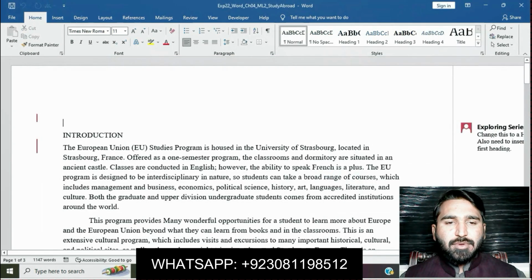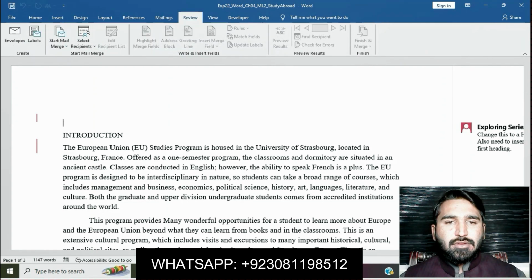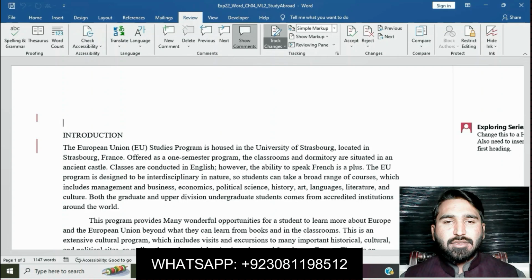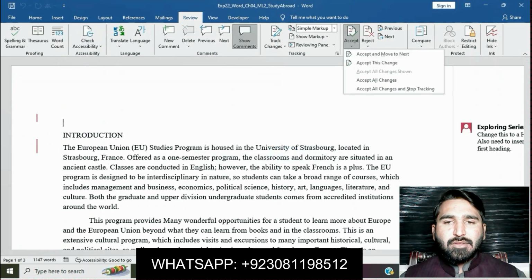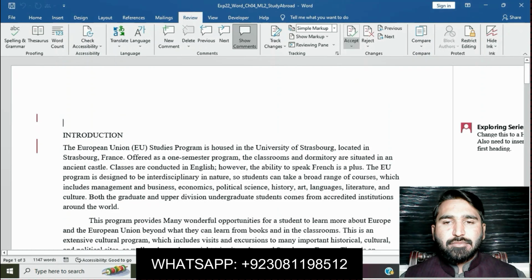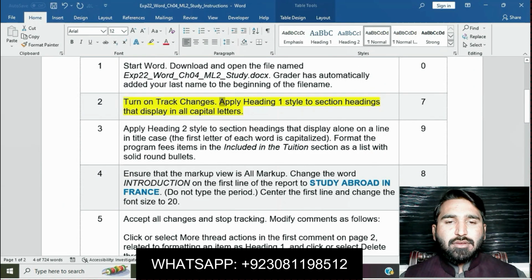Moving on to the Word file, apply this. Go to Review and Track Changes, click on Track Changes. Then lock tracking: click on Lock Tracking, enter the password option, and accept for everyone. Okay, now apply Heading 1 style to section headings and display in all capital letters.